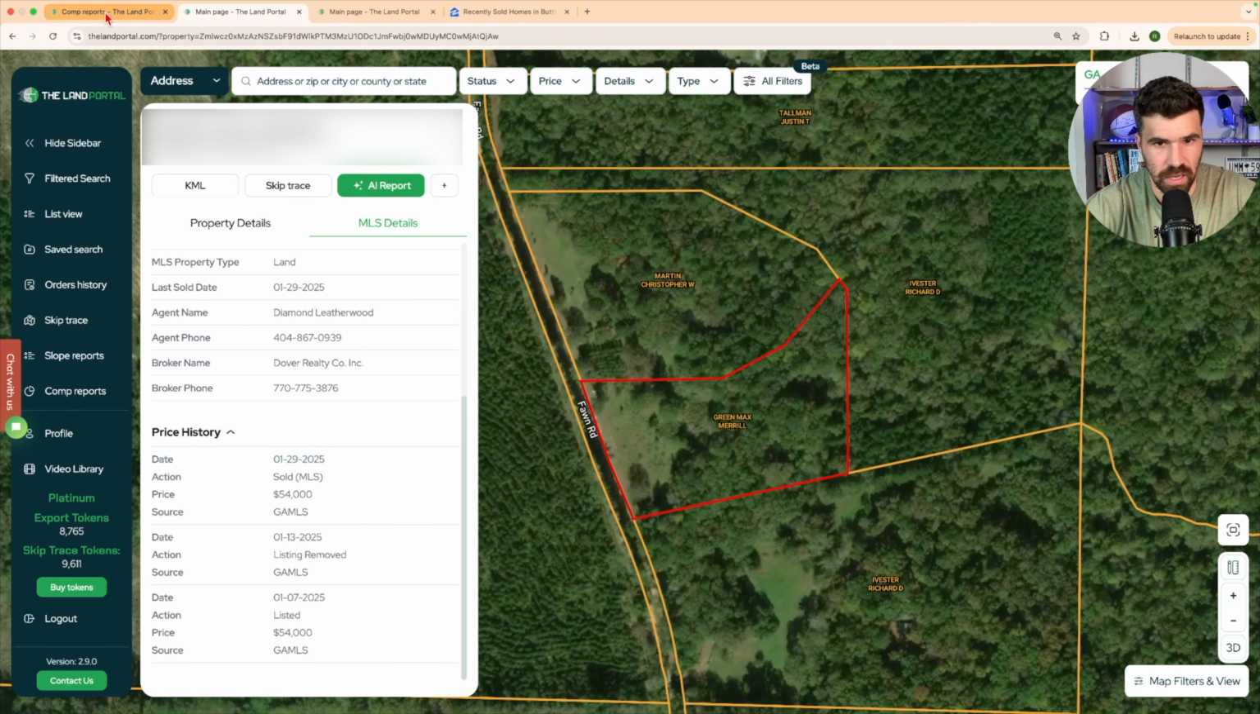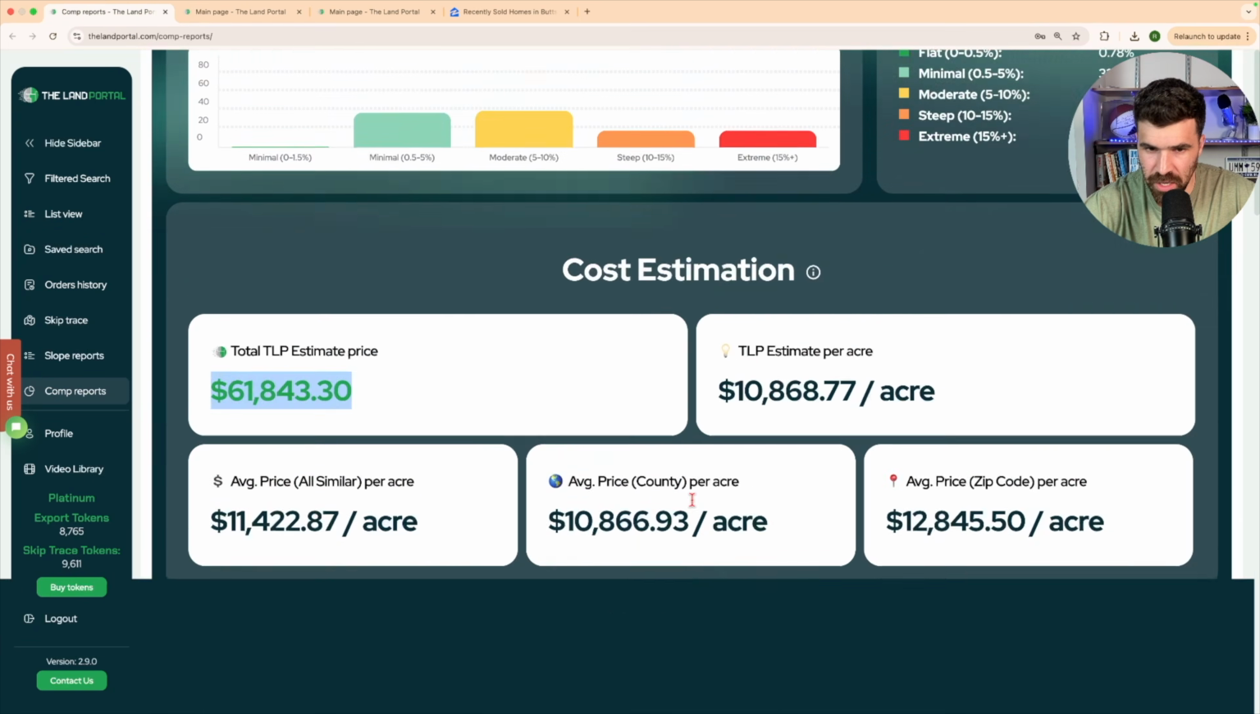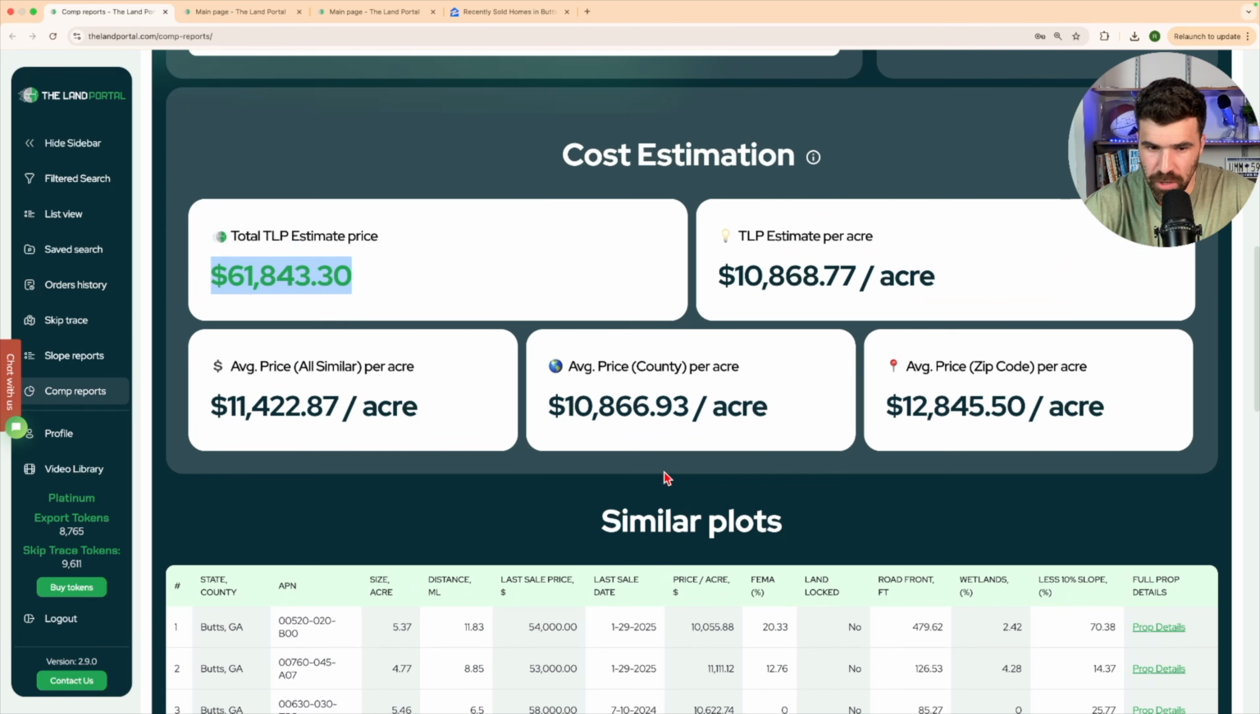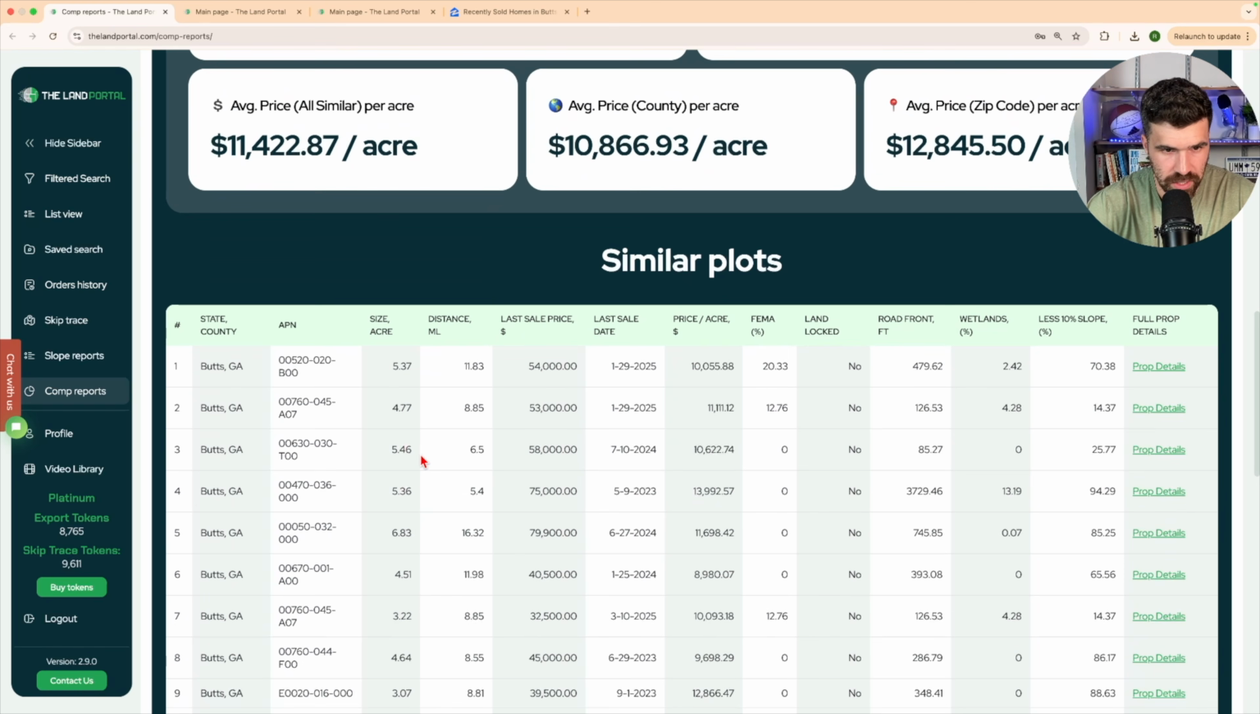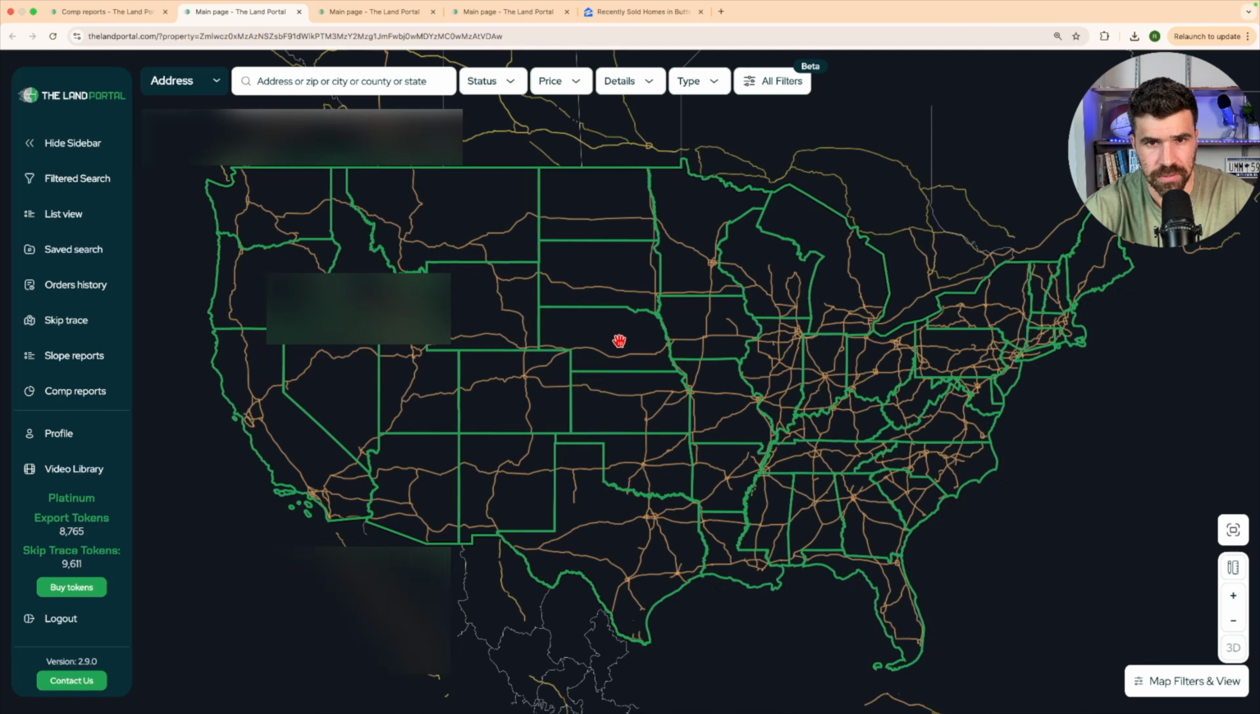All right, let's look at our other ones and see what's going on. For me, I feel like this $61,000 price is pretty darn accurate, but I do want to keep testing it against this. So let's look at this 5.46. This one was $58,000. Very similar acreage range to ours.